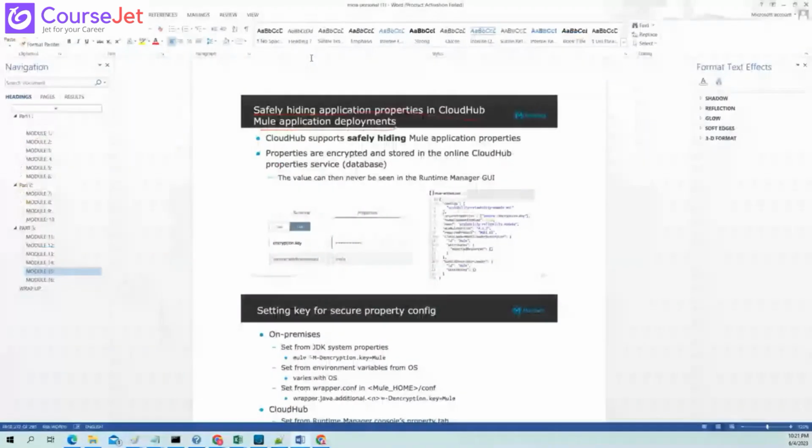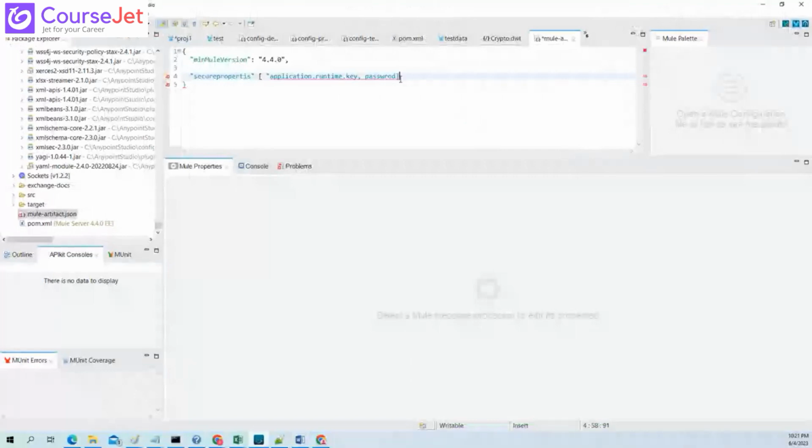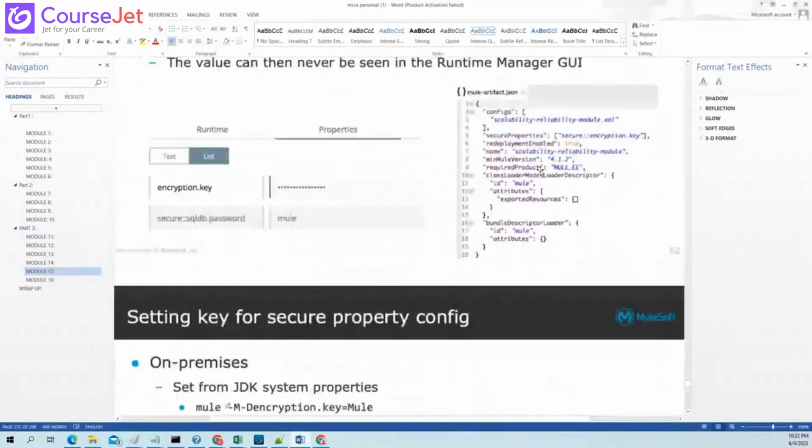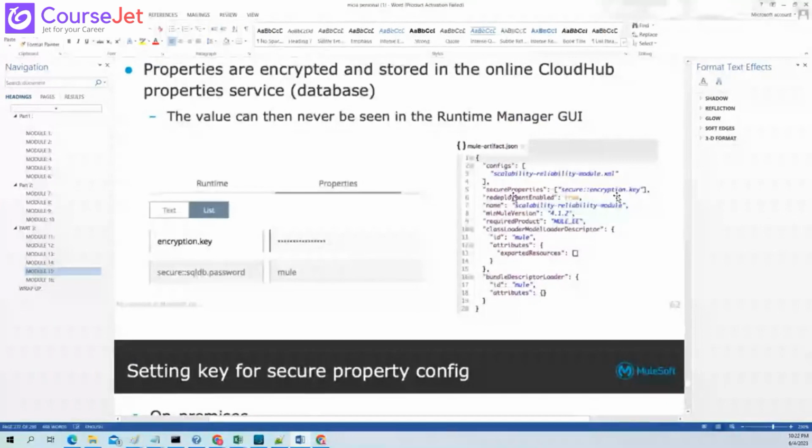So whenever you enter the value here, like encryption.key, let's say I am providing this encryption.key here. If you provide that in the artifact JSON file, whenever you enter the value for this, it will be star star star. No one will be able to see that. See here, it is defined. See, secure properties, and it says this encryption.key, secure.encryption.key.